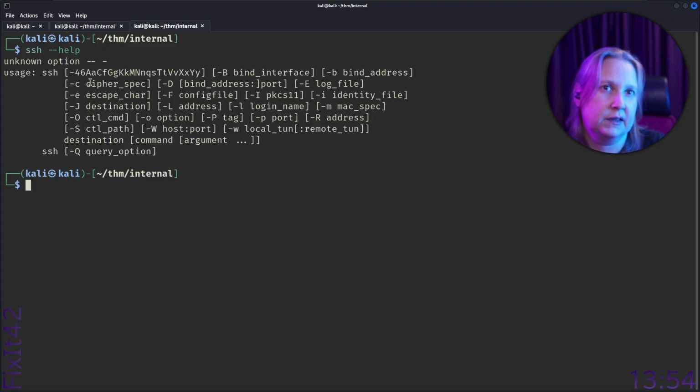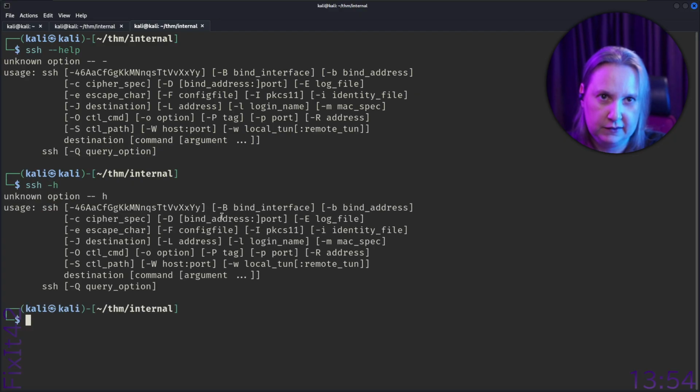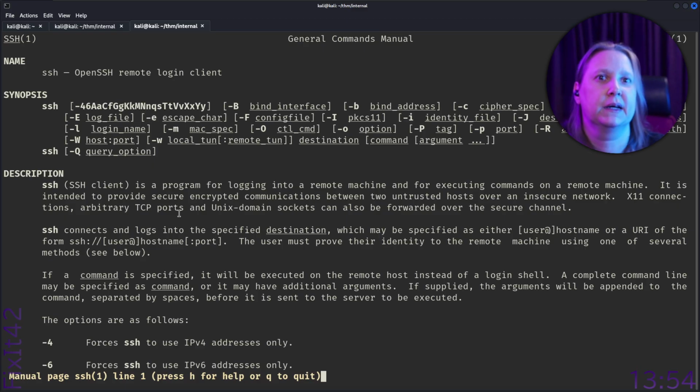I don't like commands that don't have a detailed help. Query option. So SSH, do I have to man it? I don't like man.